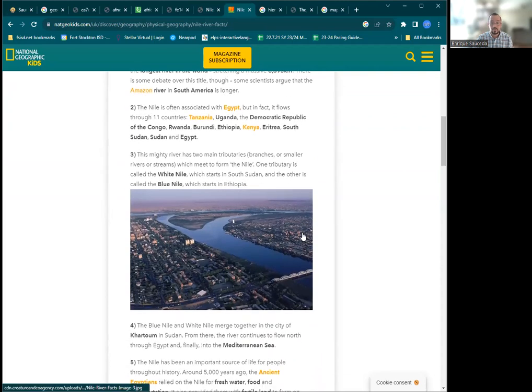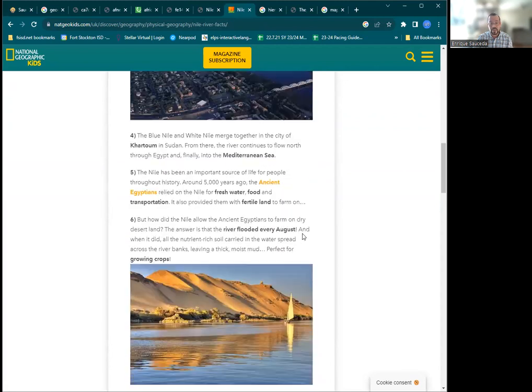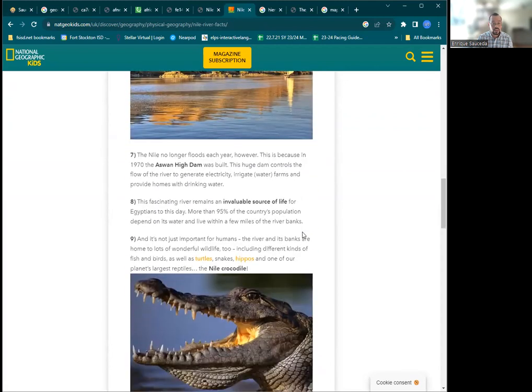There's two types, the Blue Nile and the White Nile. It empties into the Mediterranean. It's old, has its own crocodile type of things.